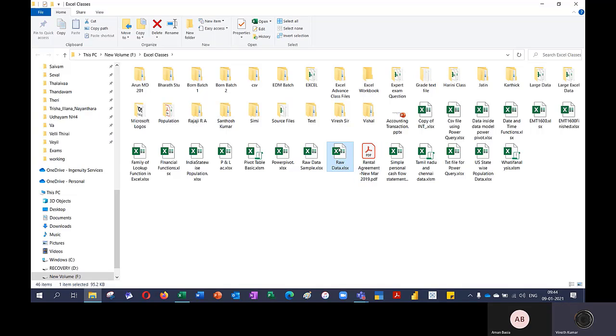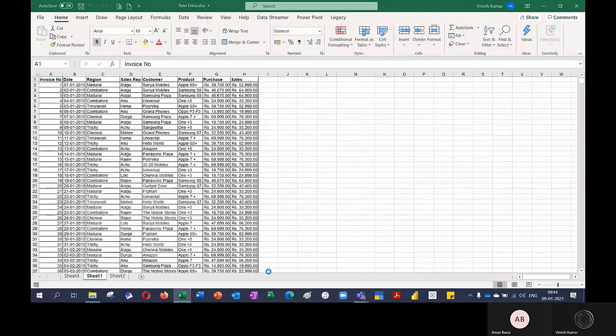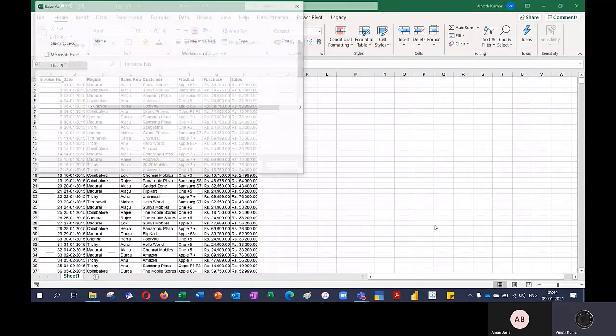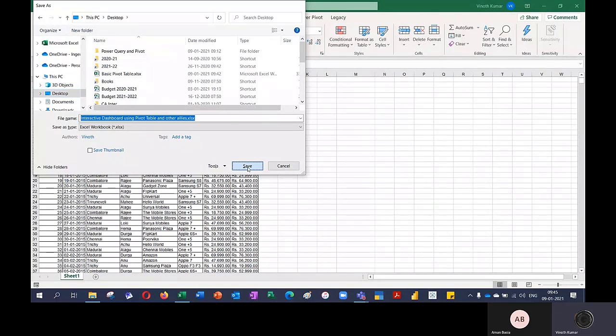Let me show you how this data is going to work for me, and this is the data that I'm dealing with. So I'm going to move this to a new sheet so that I can create a pivot table out of it. And then I'll take this off, and then I'm going to call this interactive dashboard using pivot table and others. So I'm going to use a pivot chart as well as a slicer. I'm going to just say okay. Here we go.